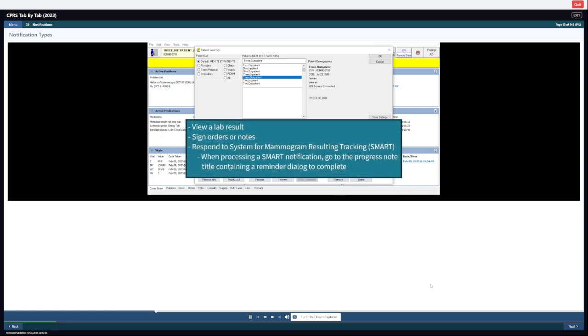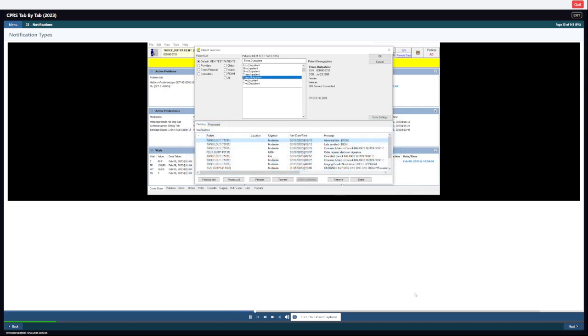This may be to view a lab result, sign orders or notes, respond to system for mammogram resulting tracking, smart notifications, etc. When users process a smart notification, they are directed to a progress note title containing a reminder dialog to complete. Action or informational alerts from the notifications window may bring the user into the chart to follow the link to the information to be reviewed.